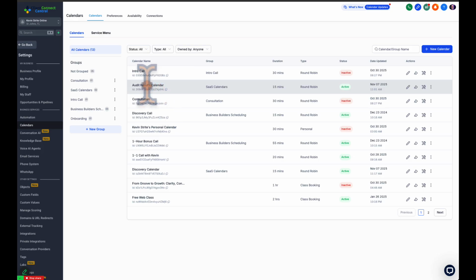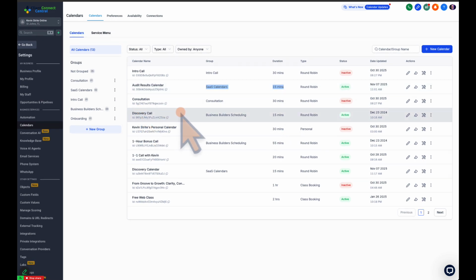This calendar is called the Audit Results Calendar, and it is currently in my sales system. I'm offering a free audit of your system. So when somebody fills that in, I go do the audit, and then they get a link to this calendar to book a 15-minute audit results call. Kind of get the idea here, a discovery call.